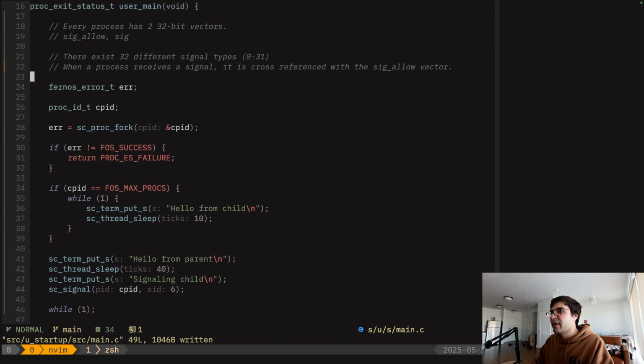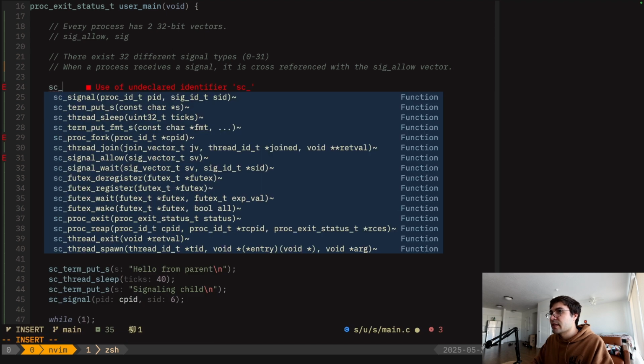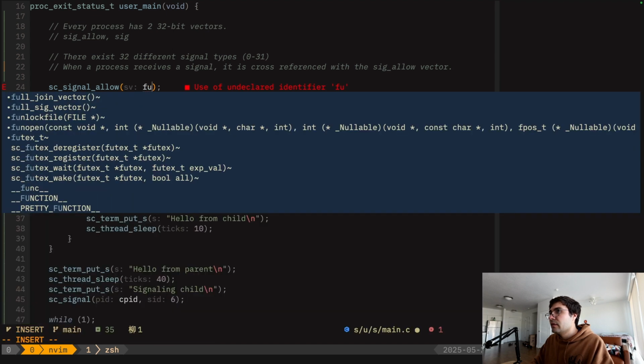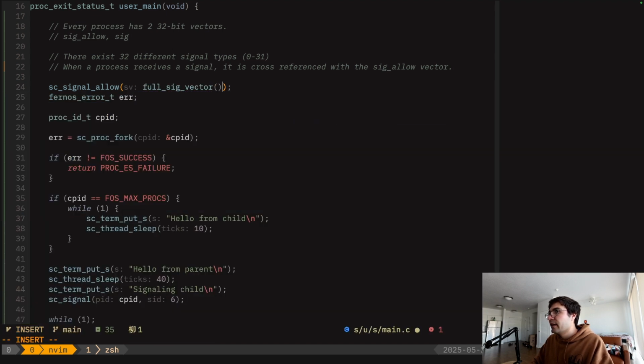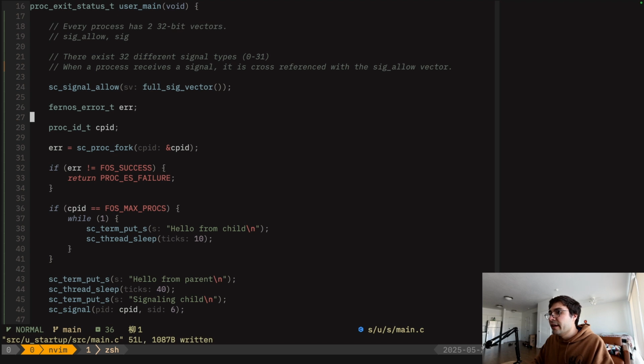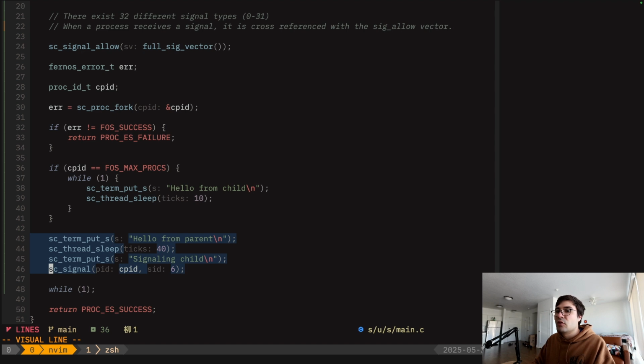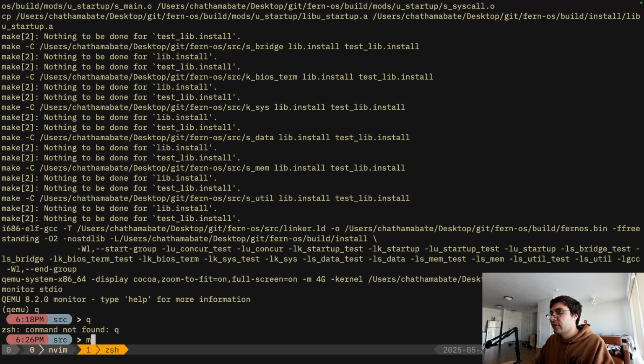And you know what? We're going to do one thing really fast up here that I'm going to explain later. Signal allow full sig back. Okay, I'll explain that later. So let's see what happens. We're going to spawn the child. It's going to print out a bunch of stuff, and it should exit abruptly when the parent comes in and signals it with a signal that the child does not allow. So let's see what happens.